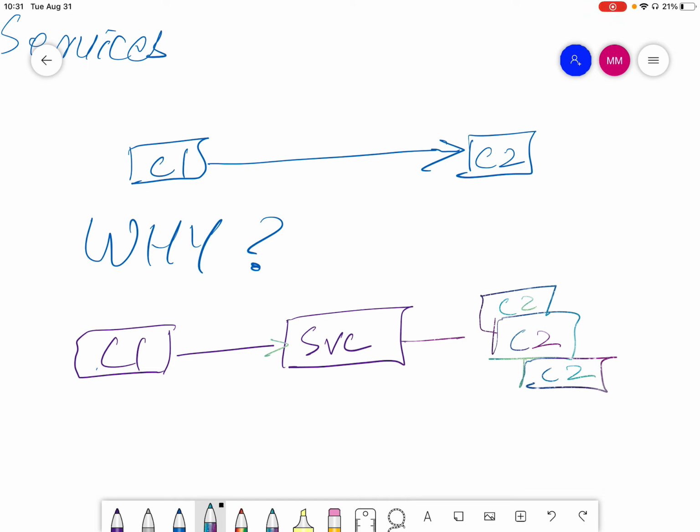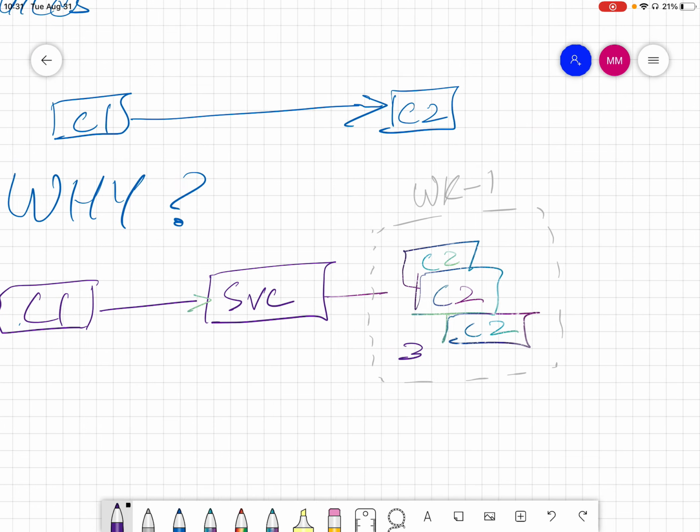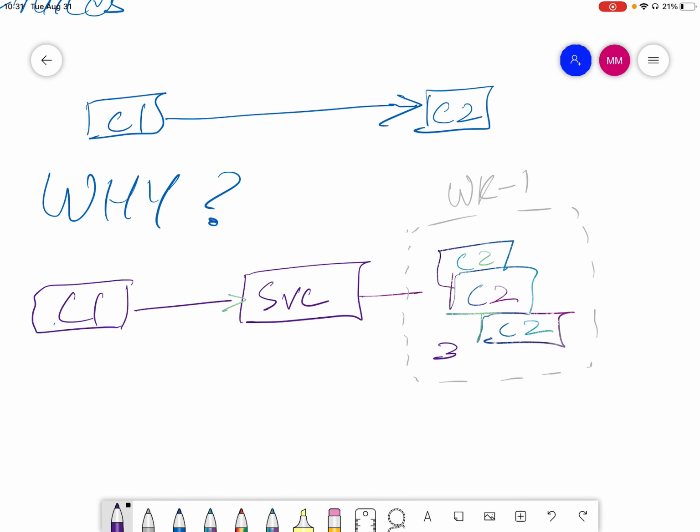So these pods could be running on worker node 1, and there could be 3 of them, right? Or the state of the cluster can change in response to a real life event. Maybe this is no longer the picture of the cluster. Maybe there is only one copy of C2 running now, and it's not running out of worker node 1. It's running out of worker node, let's say 4.